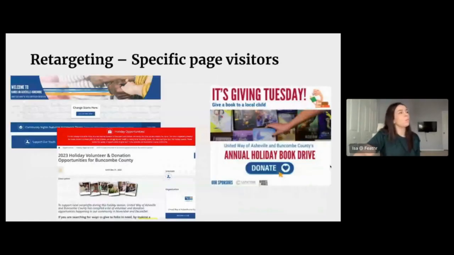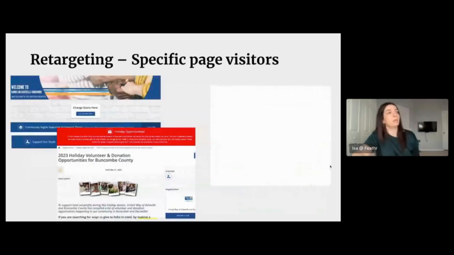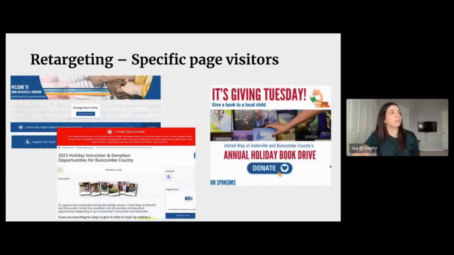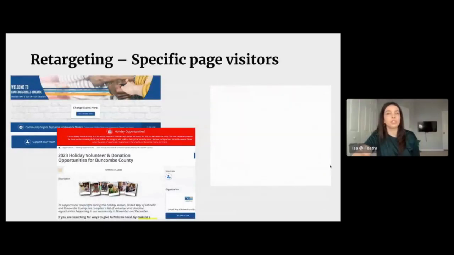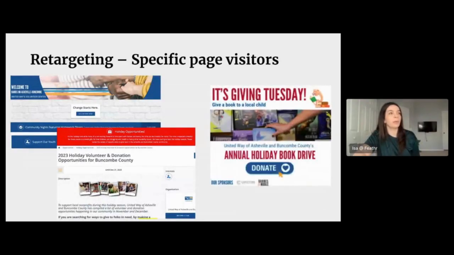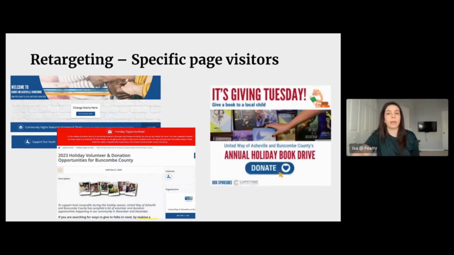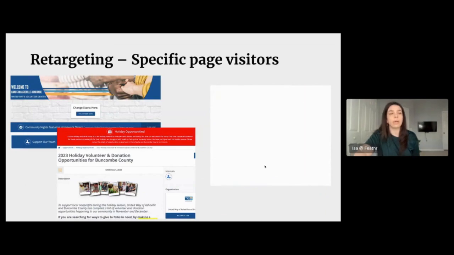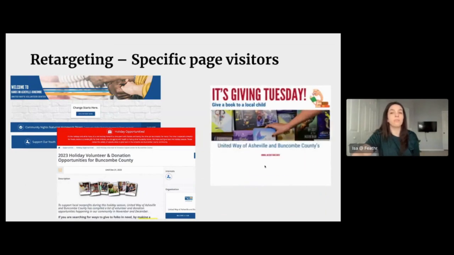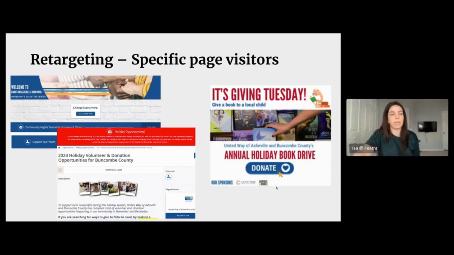And then one of the retargeting campaigns that they ran toward the end was targeting specific page visitors. So she served ads like this one here on the right to people who had visited, like I said, the Hands-on Asheville page, which is their volunteer page, or the donate page. And I believe she included a couple of other pages as well to really capture as many people as possible, as long as they were showing some level of intent by visiting these specific pages.